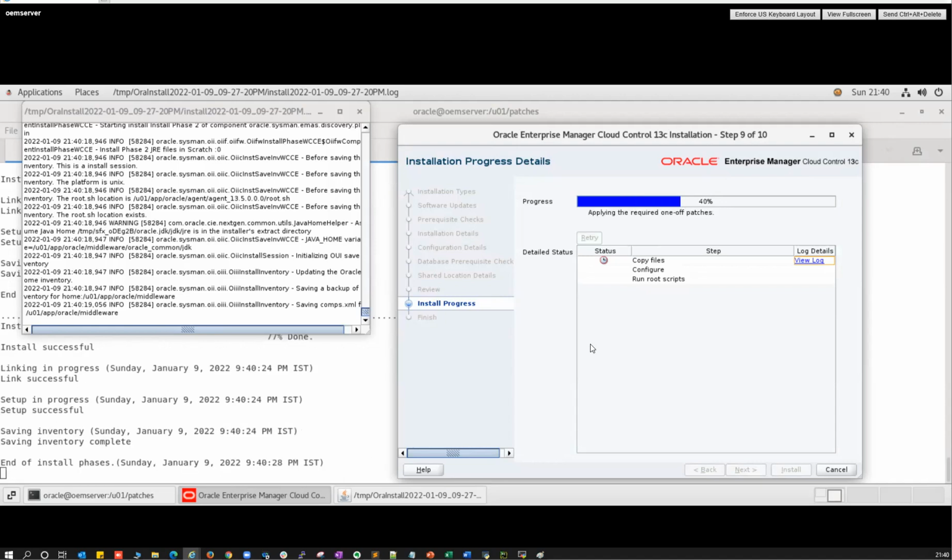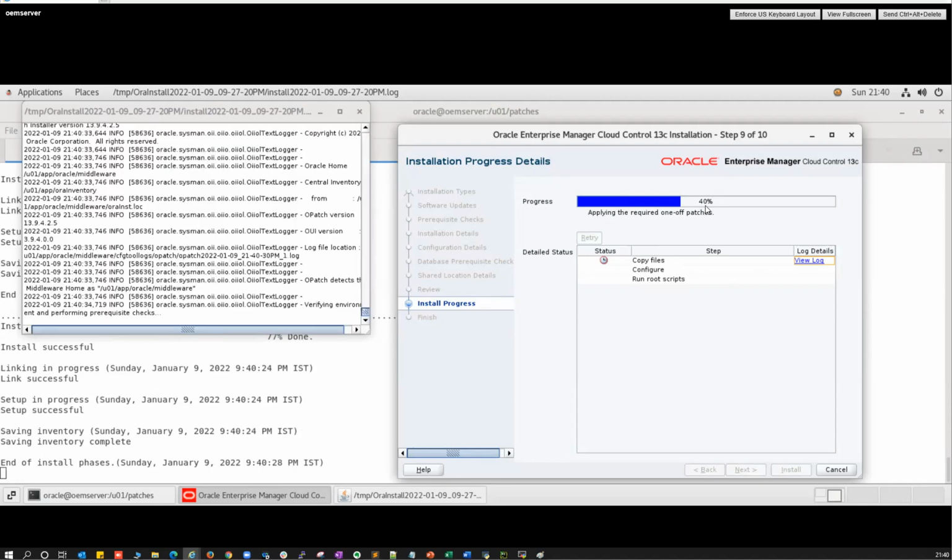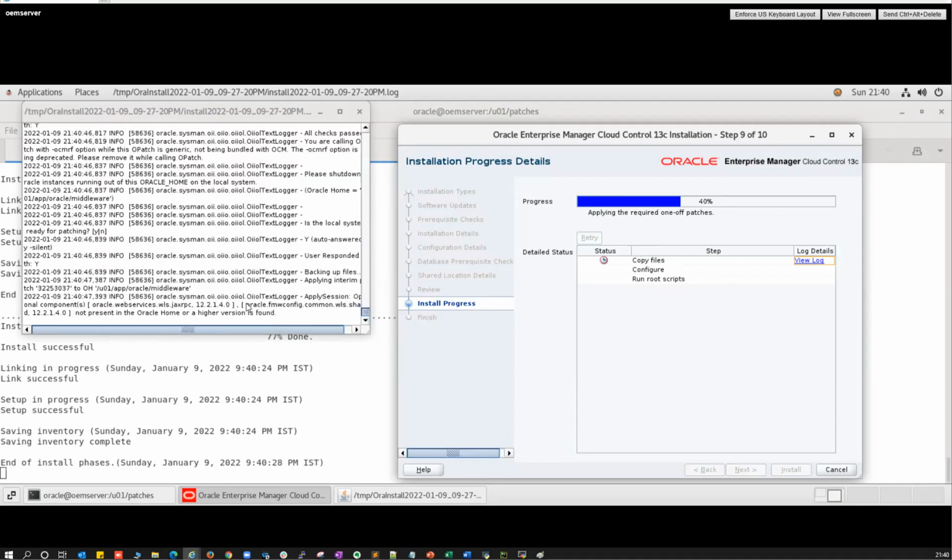Right, 21%. Okay, altogether it's now around 40%. That's a good thing. So far, so good. Everything's going fine. Verifying enrollment and performing the prerequisite checks.